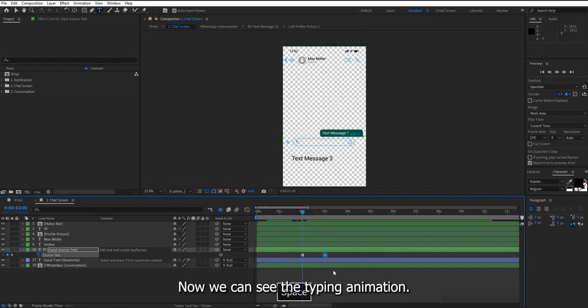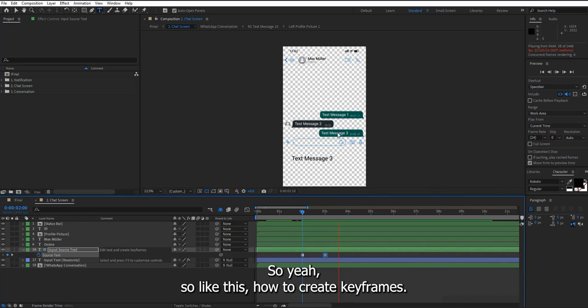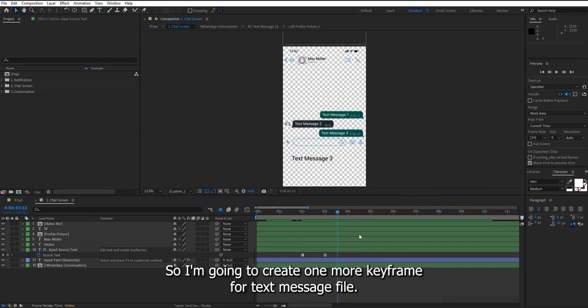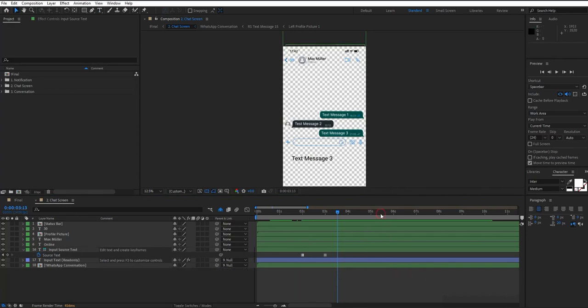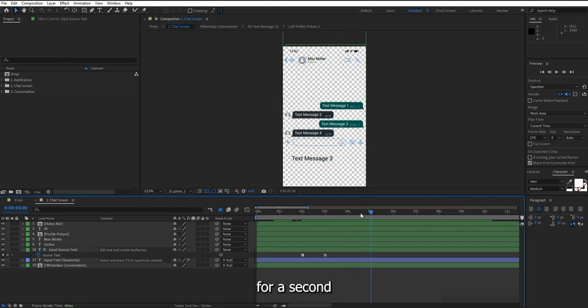Now you can see the typing animation. So yeah, like this you have to create keyframes. So I'm going to create one more keyframe for text message 5. For that I'm going to start at the 4th second.